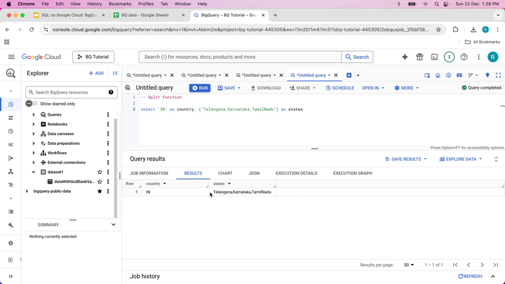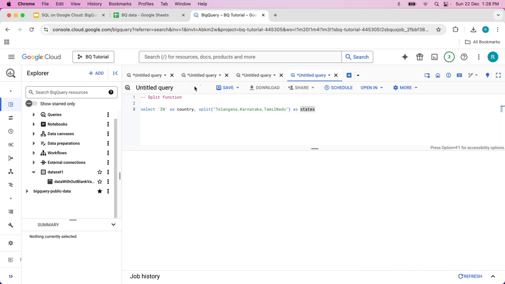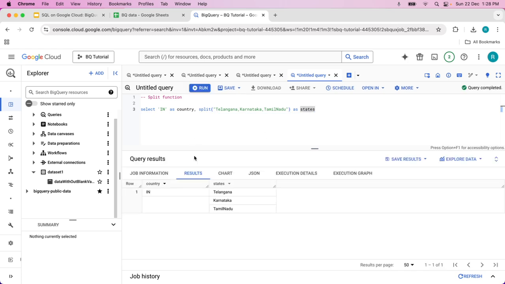each one into multiple rows. I mean, not multiple rows, into an array of rows. So how can we do it? You can add something called split here, and then let's run this one. Okay, now you can see the country is IN, but the states are Telangana, Karnataka, and Tamil Nadu, and all of them are for the country IN.